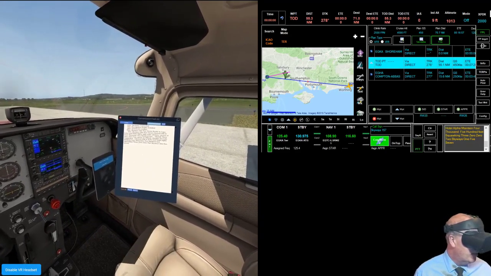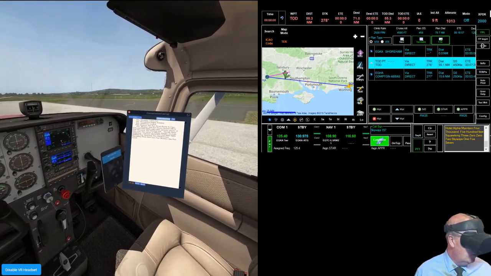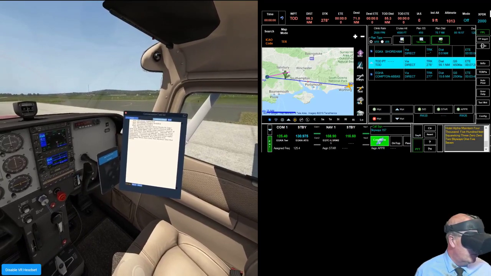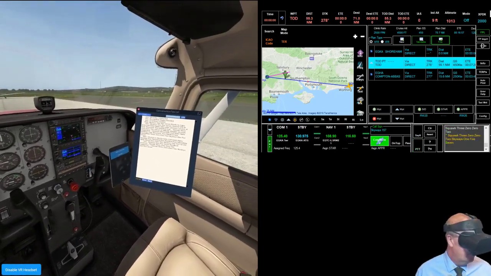Cleared VFR to Echo Golf Hotel Alpha, maintain 4,500 feet, squawking 3002, Skyways 157. Skyways 157, read back correct.